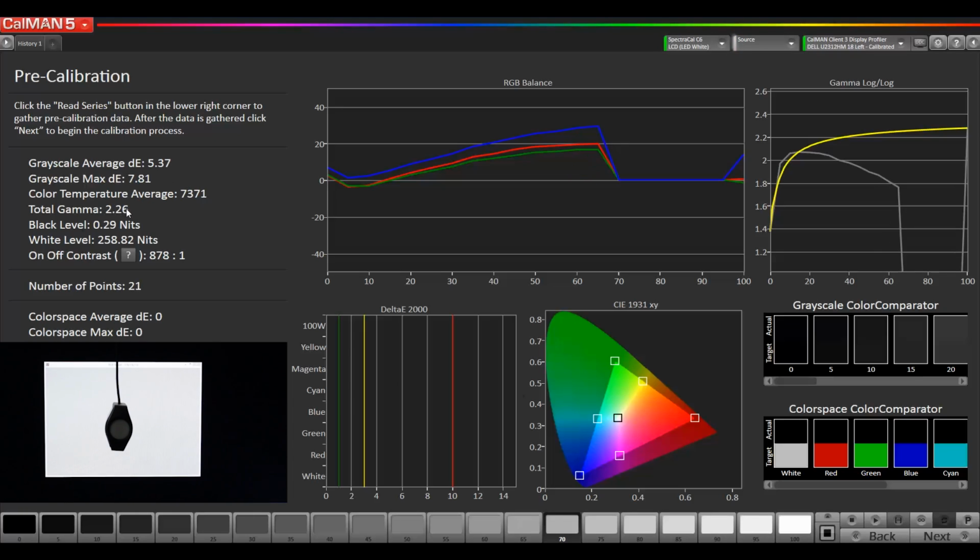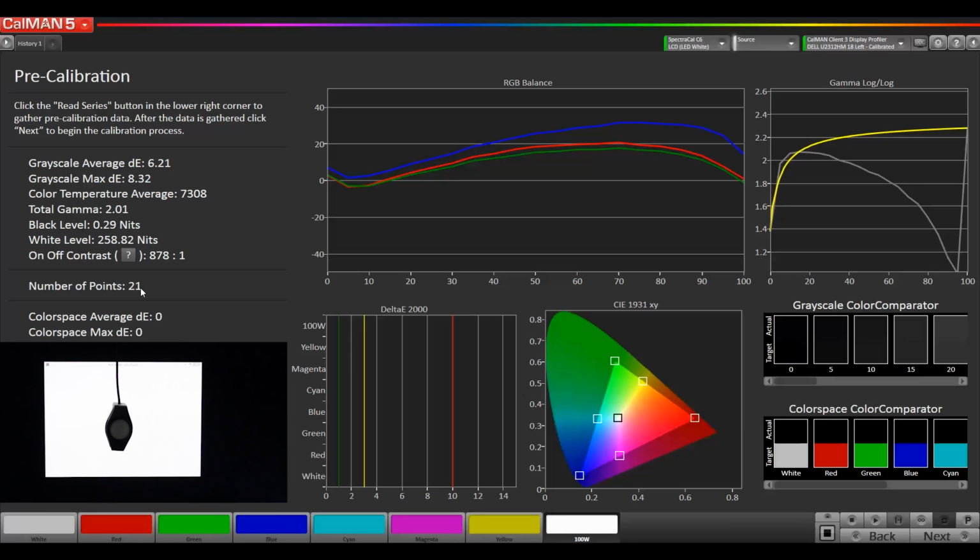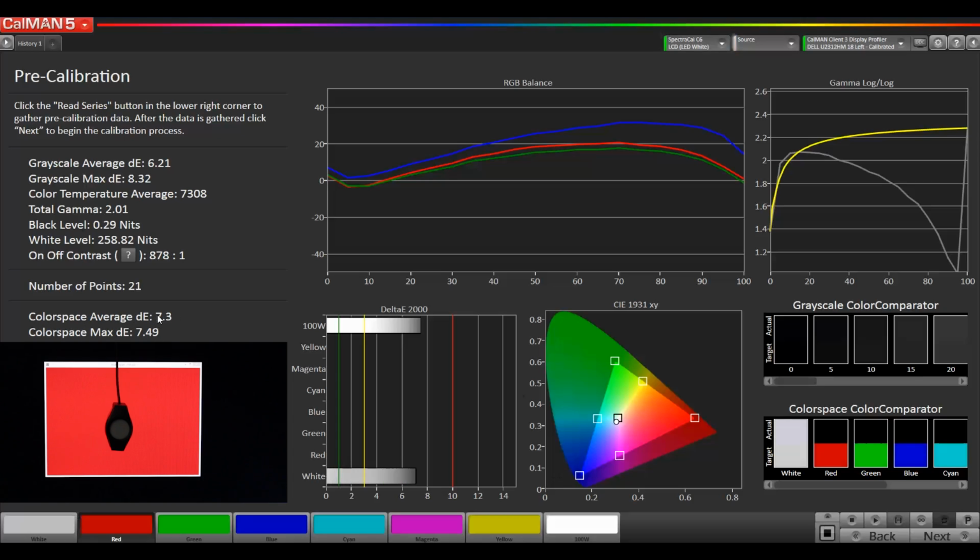You can see our gamma is at 2.26, our measured black level and white level we're at 260. So since this is a display system where we want to have a target of 100 nits, we'll want to turn down the backlight, or perhaps the contrast control. It really depends on the monitor to get this to our 100 nits. And then we have our on-off contrast ratio number, the points of grayscale that we selected, and then once it finishes the grayscale, you'll see it'll start taking measurements of our primaries and secondaries, and you can see the error level in those points as well.